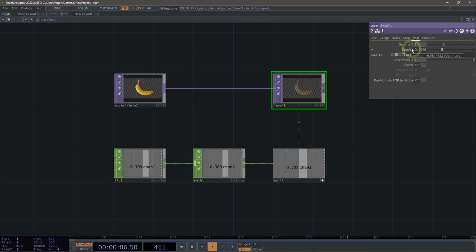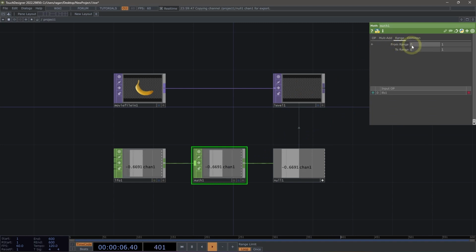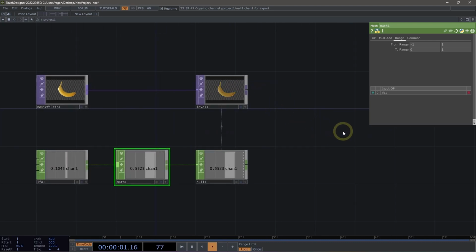Now, I don't have a negative opacity value, so in order to make a change here, I'm going to go back to my math chop, and I'm going to make an alteration to the range. Here, the from range, I can see my LFO goes to negative 1. So I'm going to make sure that from negative 1 to 1 is now represented as from 0 to 1. This is great. I like this an awful lot, and this is a great way for me to get started thinking about working with both tops and chops.